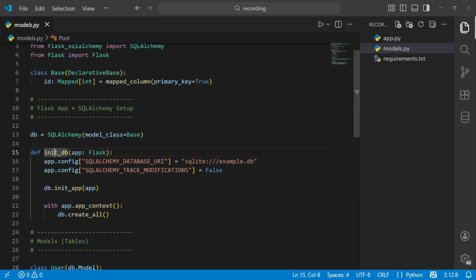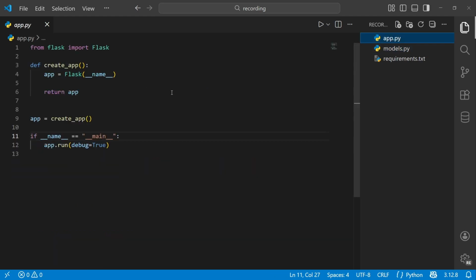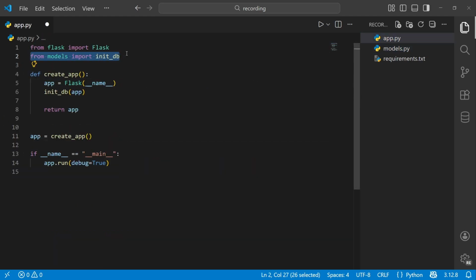So with this setup, we will actually have to call this init_db in our app.py file in our create_app right here. So we'll say from models import init_db and go ahead and initialize it here with our application. This correctly sets up Flask-SQLAlchemy with our Flask application.